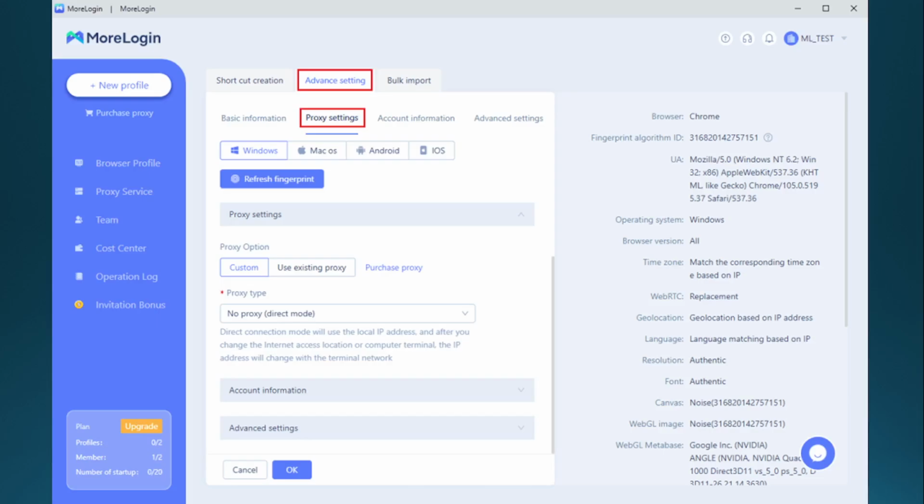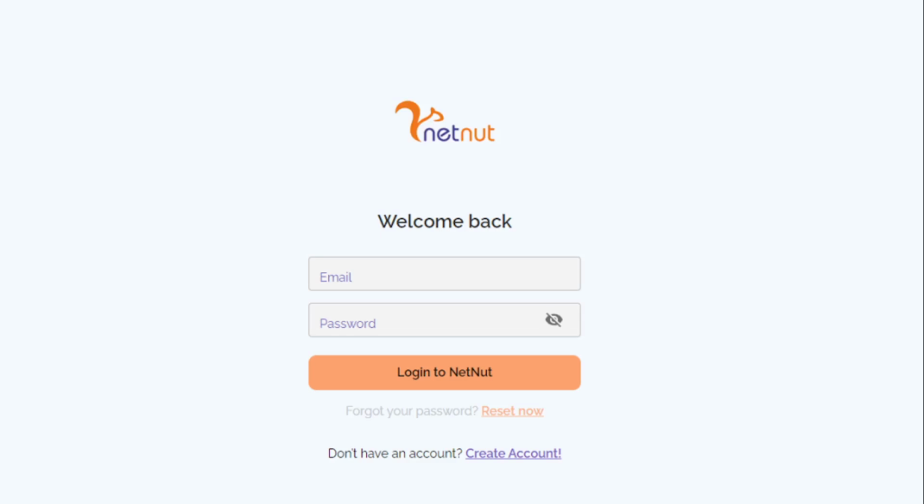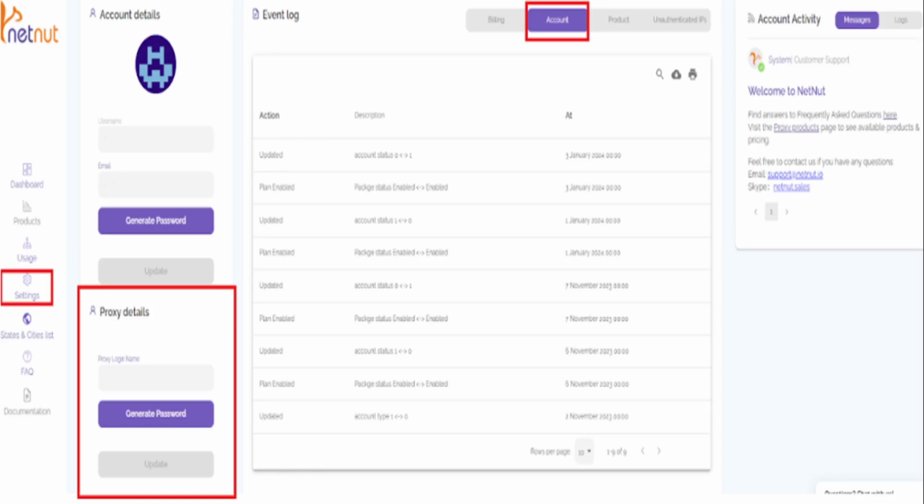So if you don't have a proxy username and password, right, you'll need to acquire them. So open up a web browser and access the NetNut customer portal using the link in the description. Okay, log in with the user credentials you obtained from a sales representative, or maybe you created that yourself. And in the portal, you want to go to the settings and click on your account, generate a new password, and then click on update. Make sure you have these credentials, save them for later use.